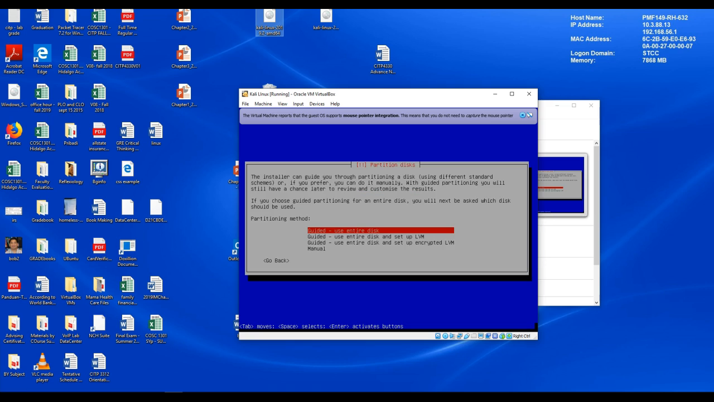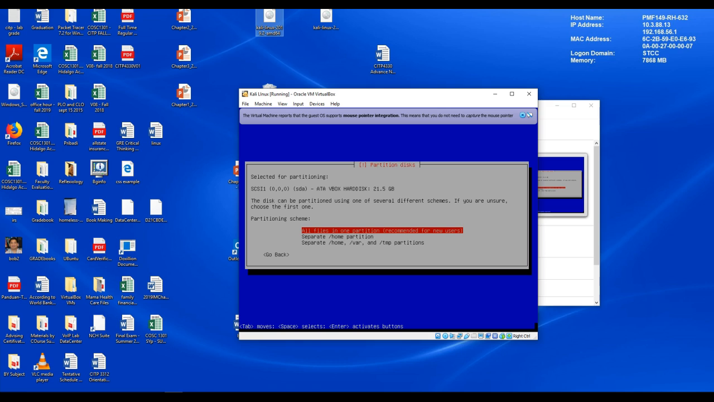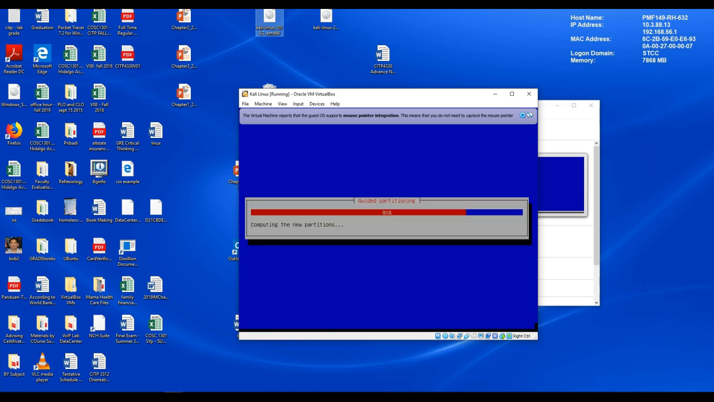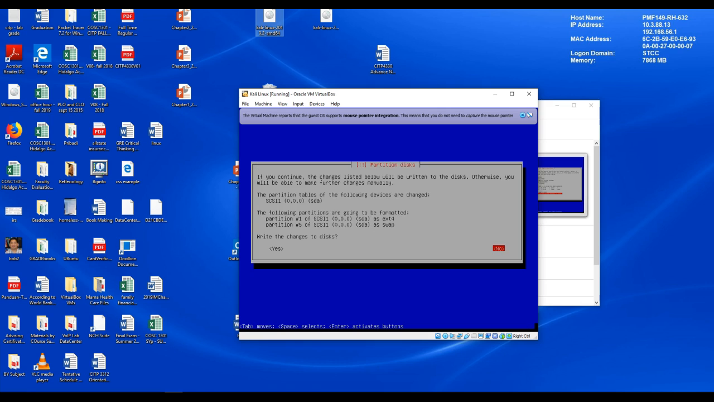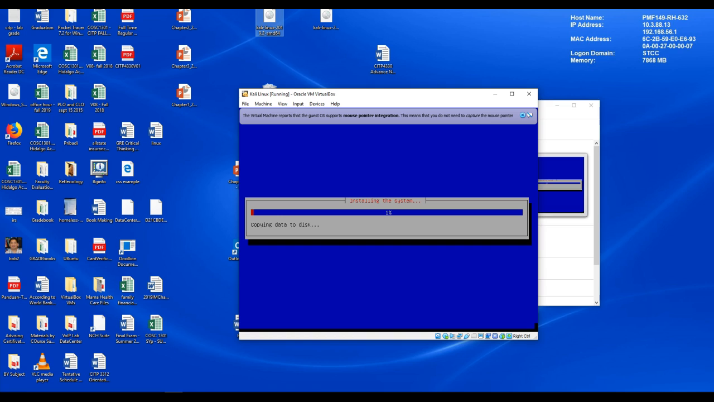Use the entire disk, and select the default. Use the recommended partition disk option. Finish partitioning. Do you want to write changes? Yes. I'm going to pause this video because it may take a while.